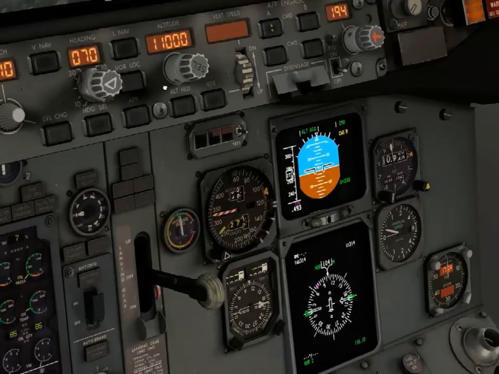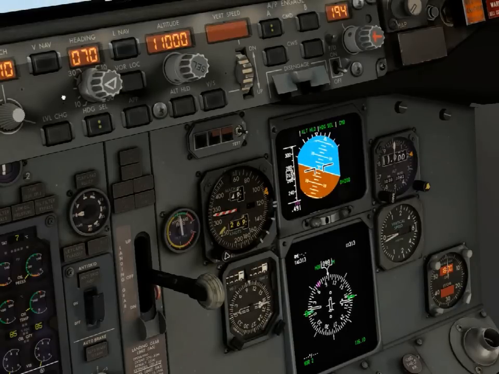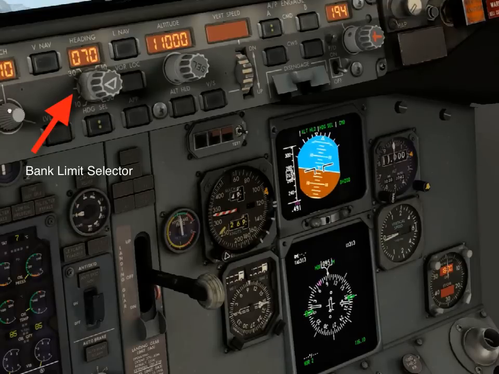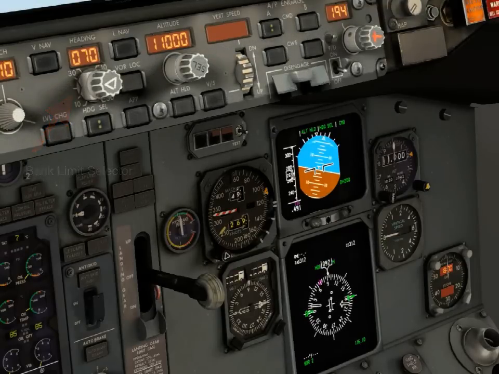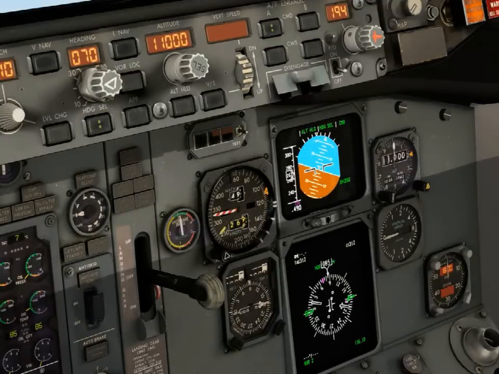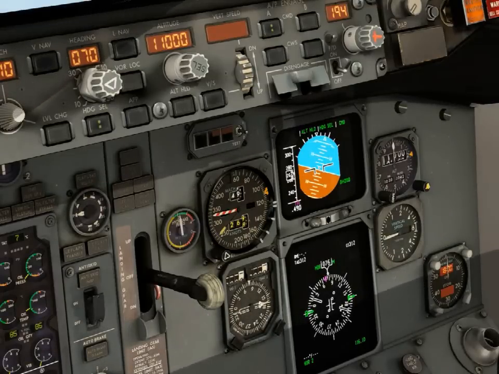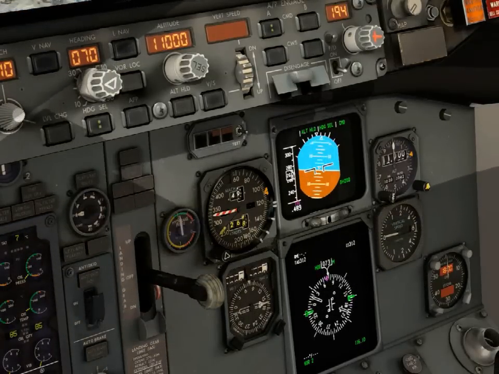Next up is the heading select mode. You can see I turn the heading knob. The little heading bug turns on the EHSI. The plane doesn't turn yet because I'm still in the control wheel steering roll mode. As I engage that heading select mode, you can see the airplane starts banking, and we have a bank limit selector. Turn that to 15 degrees, and you can see the autopilot will limit the bank to 15 degrees. We usually have it at 25. That's pretty convenient for passenger comfort, and that's what we like to keep it on.